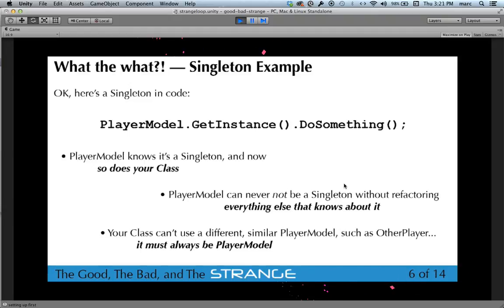So instead of saying PlayerModel getInstance, we're going to do this injection thing, and if you decide that it's no longer a singleton, then you won't need to change code everywhere that touches PlayerModel. You'll only need to make changes to PlayerModel, and maybe a few points in between where you decide which PlayerModel is being handed to a class.